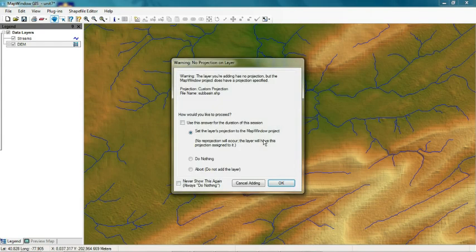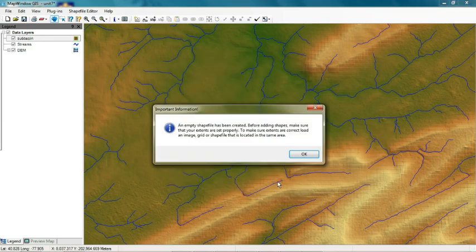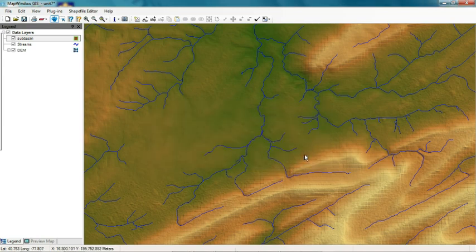We are then asked whether we would like to have this layer's projection be the same as the map project window that we are currently working in. In our case, we will say yes, because we would like to have our new shapefile be the same geographic projection as the other two data layers. So we will say OK. This tells us that a new shapefile has been created, and we now need to digitize some new points. So we will say OK.